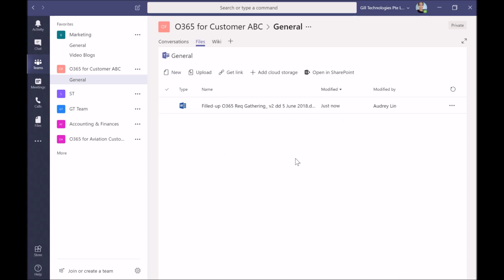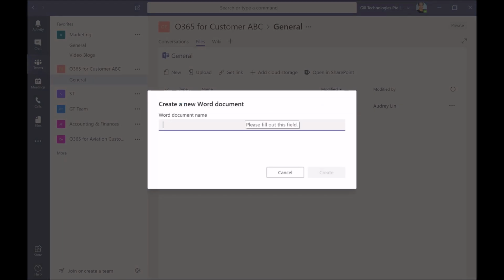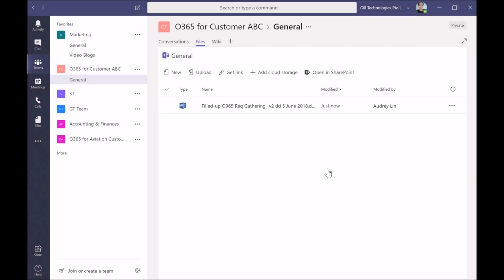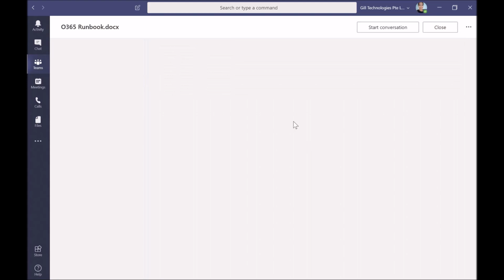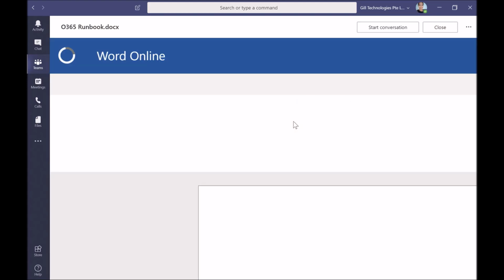Okay? So traditionally, when you need to create a new document, you would go to your computer and you would start the Word document. But I'm suggesting that you start the new document directly from within Teams itself, so that you can skip a step. You don't have to save the document from your computer to the cloud, because when you start the document from here, it is already in the cloud. So I'm going to name this the O365 runbook, and I'm going to go ahead to create it.